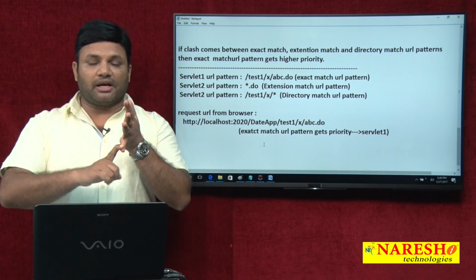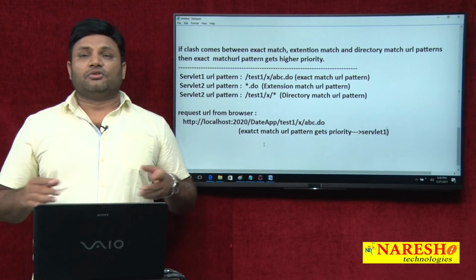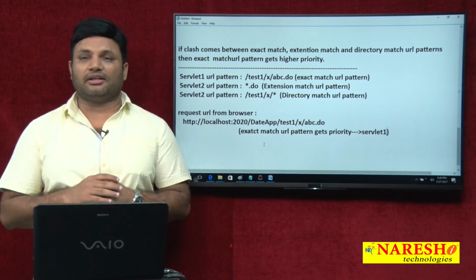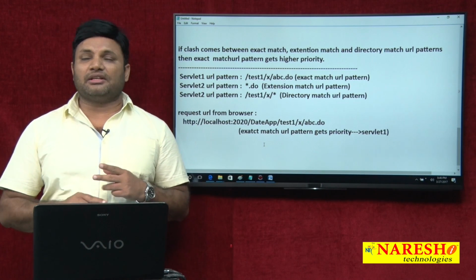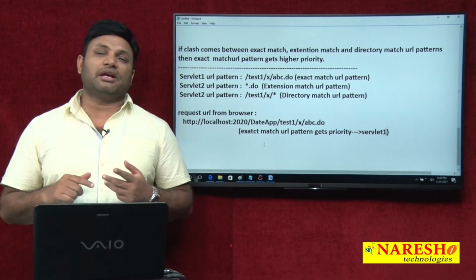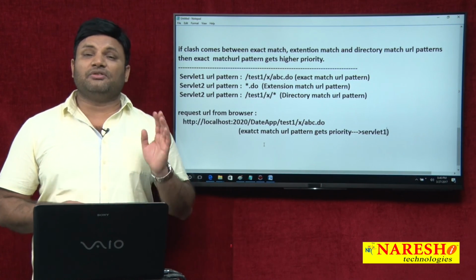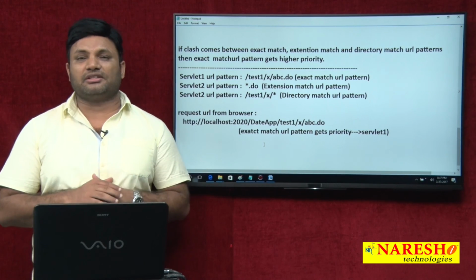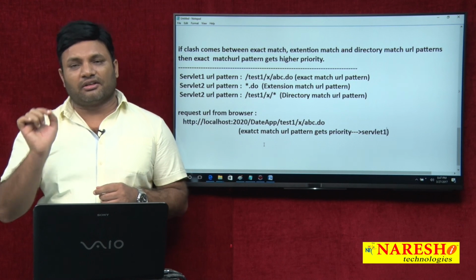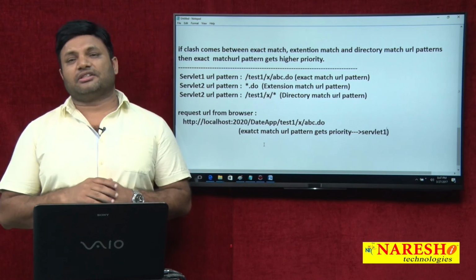One is exact match, another is extension match, lastly directory match. So if a clash comes between these three URL patterns, exact match gets priority. If a clash comes between exact match and directory match, exact match gets the priority. If a clash comes between directory match and extension match, directory match gets the priority. If a clash comes between exact match and extension match, exact match gets the priority. That means the container first looks for exact match, not there. Then looks for directory match, not there. Then looks for extension match.